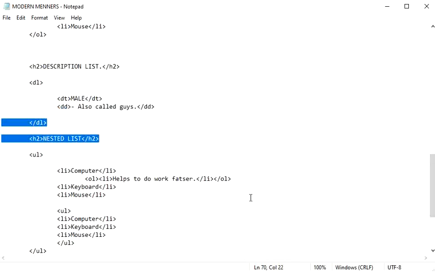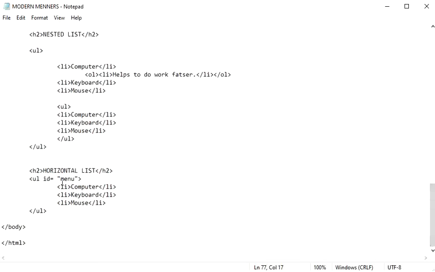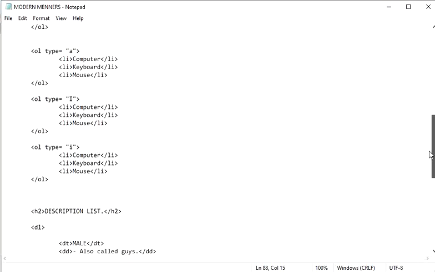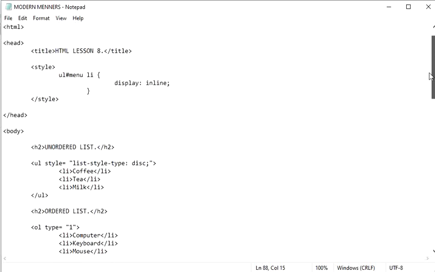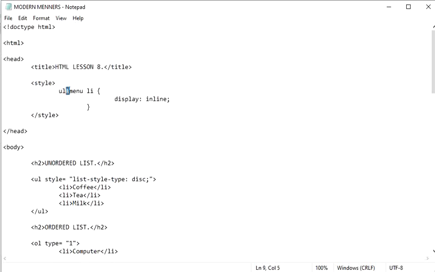Then we have nested list, which is a list within a list. So we've got this UL list here, another list here, then I put this UL list also inside it, and also used other lists inside it. Then I also showed you how to create a horizontal list, by using the attribute id with the value menu. To do that, you also need to use some things in the header, or the head of the document. That's this hashtag menu. I will describe that in other videos.